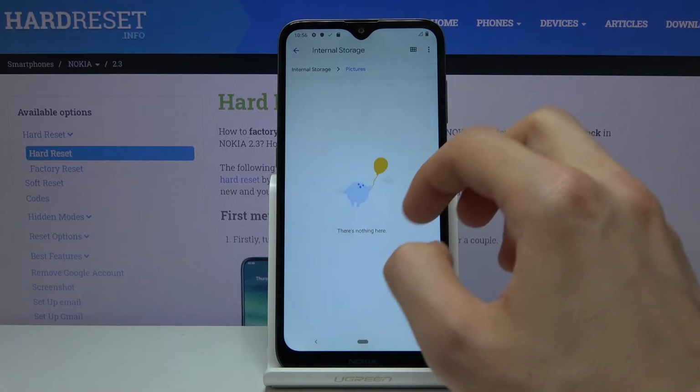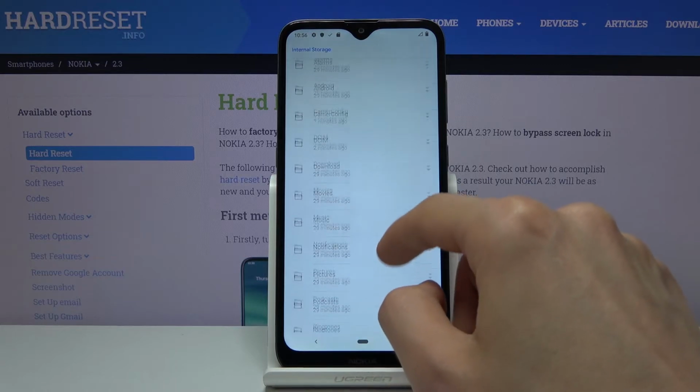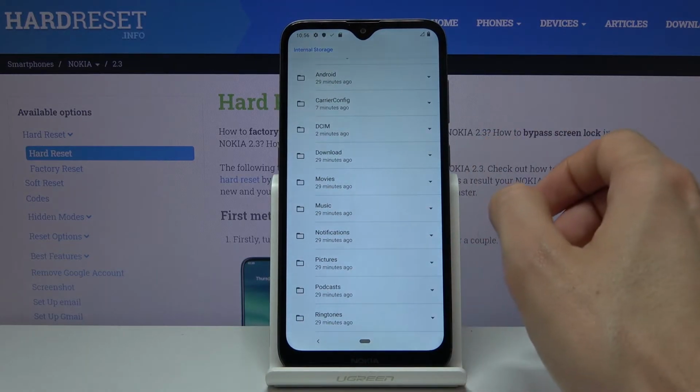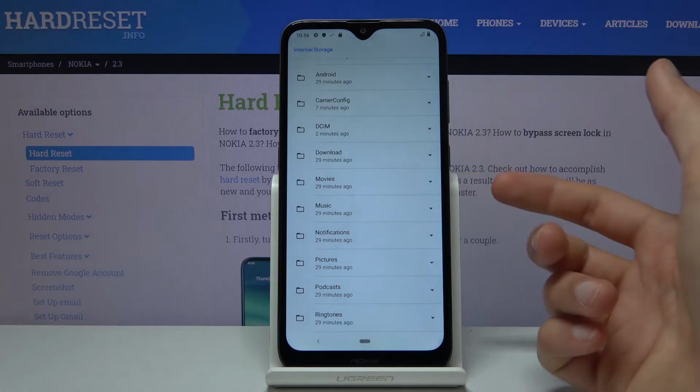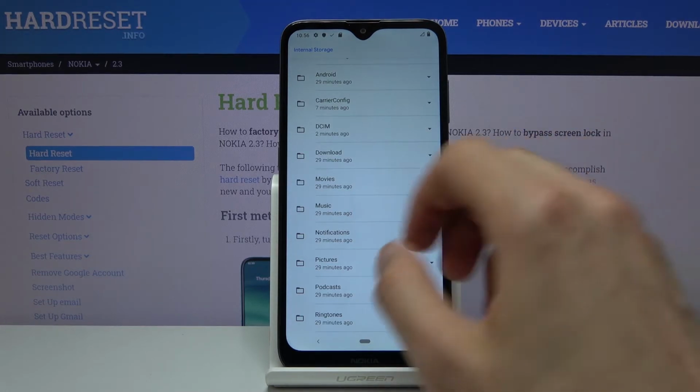And then we have pictures, which usually contains screenshots that you capture with the device. And below that, podcasts and ringtones, same thing as before, the movies, music and notifications. They will usually be empty.